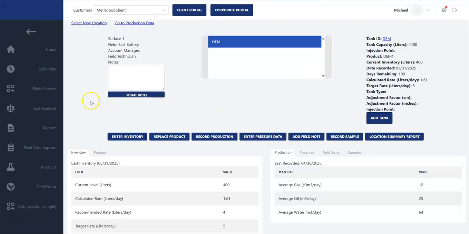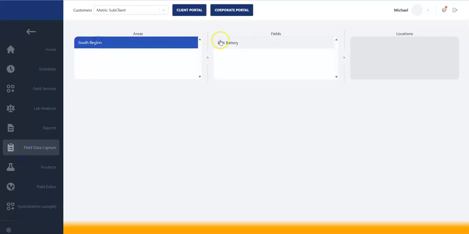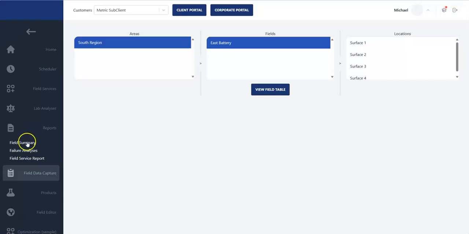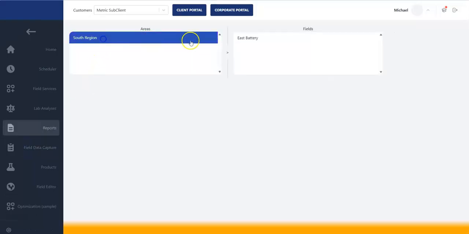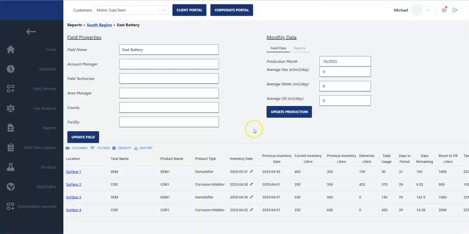The other way to enter inventories is through the field summary table, which you can navigate to through two ways. One way is through field data capture, areas and fields. When you navigate to your field, instead of choosing location, if you just want to see the whole field in a table form, you can go view table. The other way to get to this same spot is under reports, field summary. Again, choose the field you're working with and choose view field table.